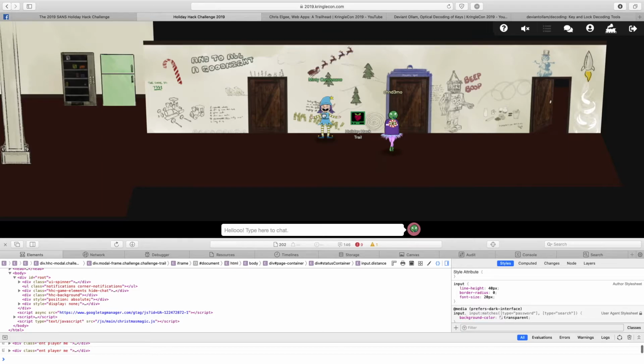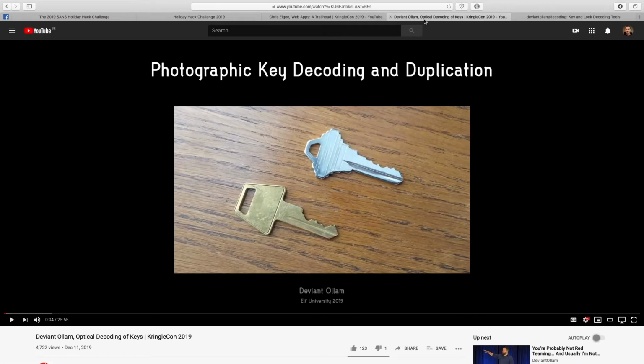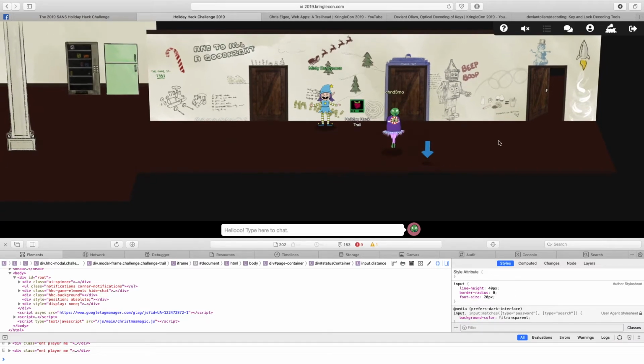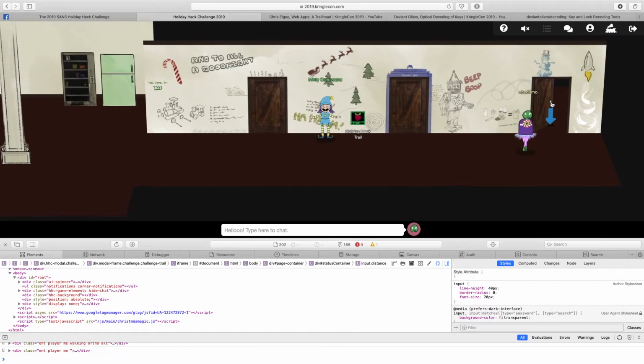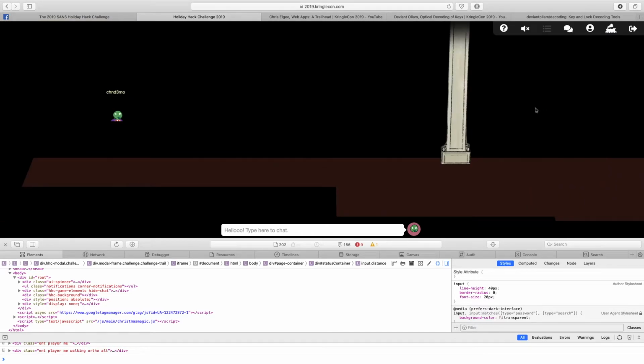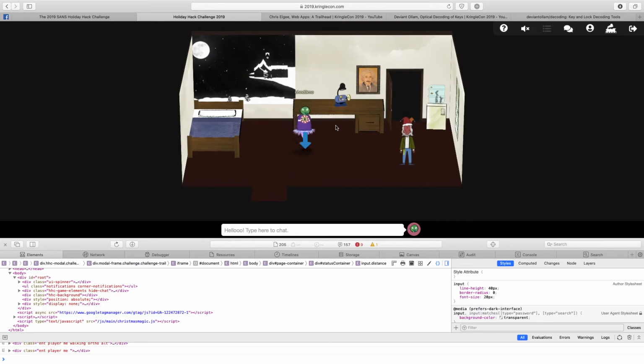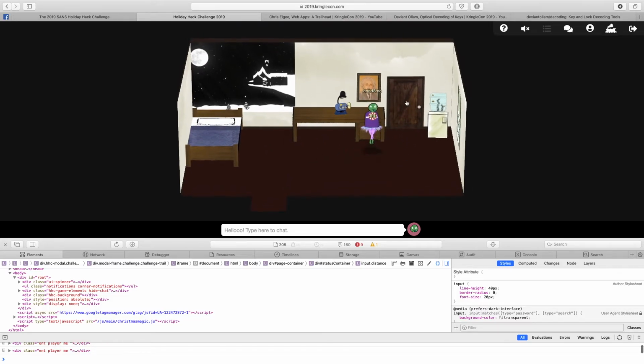Exactly as before, where I referenced Chris LG's Web Apps a Trailhead presentation, Deviant also has a fantastic presentation on using an image of a key to actually make a physical copy of that key. So that seems to be something we might be able to use in our next challenge. First of all, let's head into that room to check out the key grinder, and apparently there's someone that runs away, so let's follow him first.